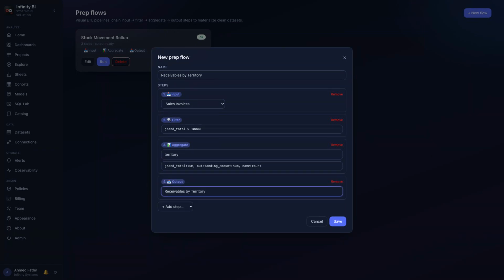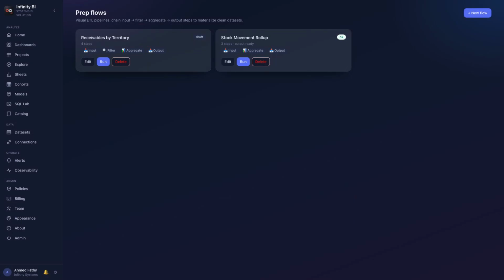Finally, an output step gives the result a name: receivables by territory. 4 steps, chained top to bottom: input, filter, aggregate, output. That's the whole pipeline, defined visually. We save the flow. With the steps in place, we hit run.